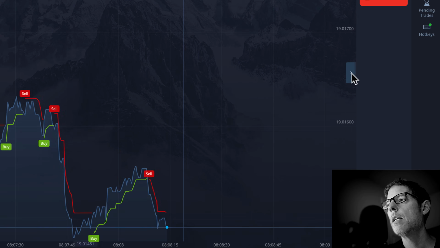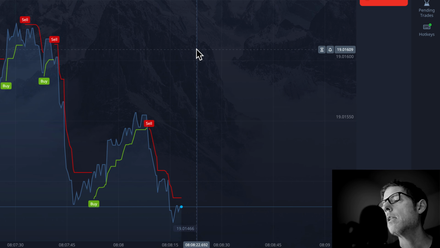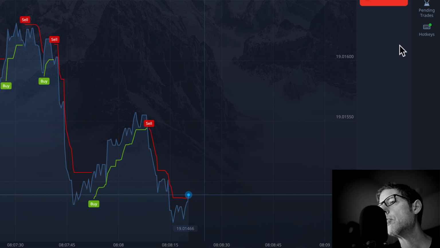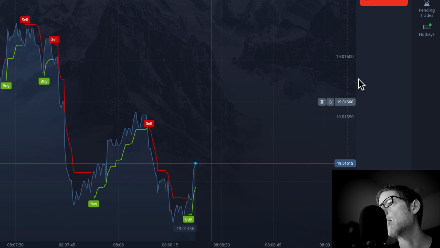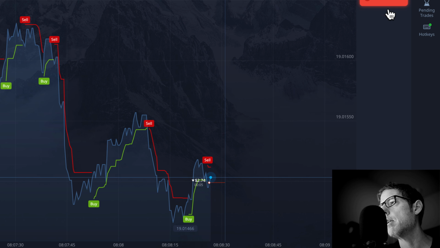Click on that, and that'll bring the chart to the current price. Okay. All right, let's go ahead and make some trades. So I've got the buy signal here. Just going to wait for that blue dot to cross over that green line. There it is. And as soon as that happens, I will enter.